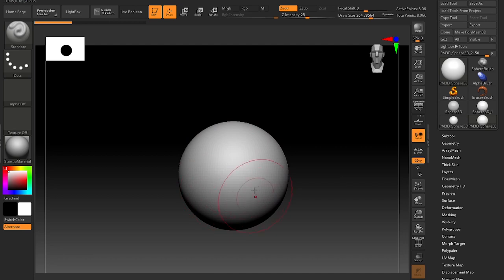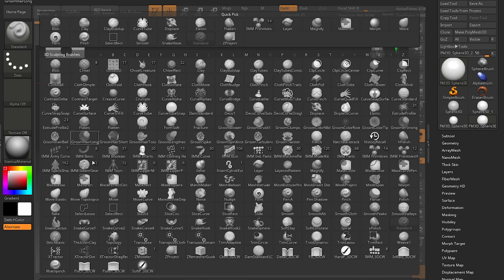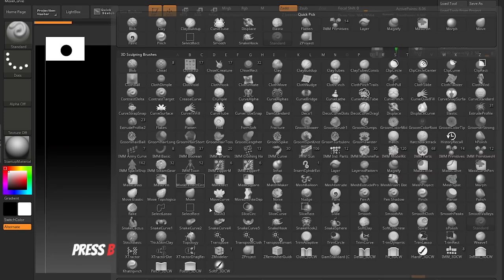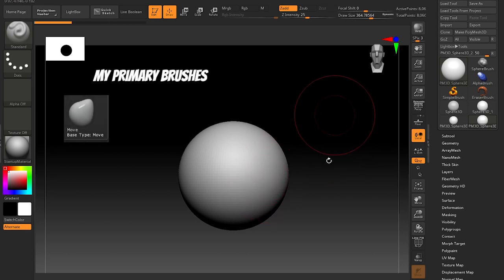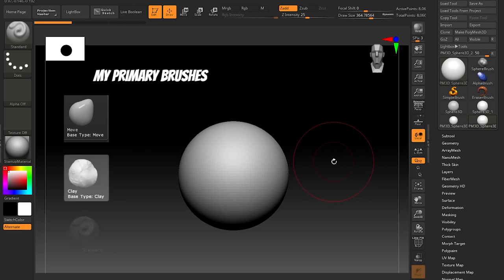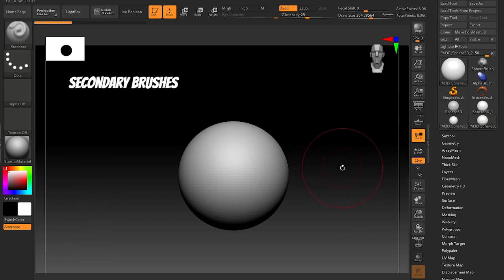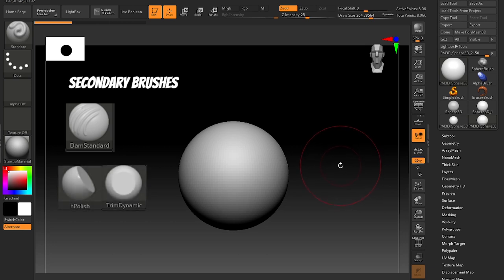Now which brushes to use? There are tons of brushes. If you click on this palette you can access the brush palette, and if you press B on your keyboard you can access the brush palette, and there are hundreds of brushes available in ZBrush, but most of the time I use 3 to 4 brushes. Yes, and the brush I use the most is the move brush. The brushes I use most of the time are my top 4 or 5 brushes. The primary brushes I use are move brush, clay brush and standard brush, and the secondary brushes I use are dam standard brush and edge polish or trim dynamic.